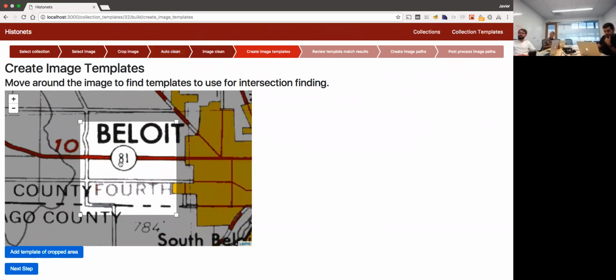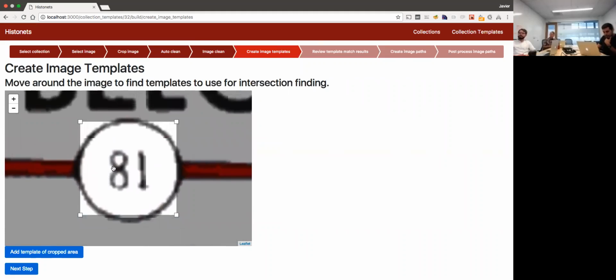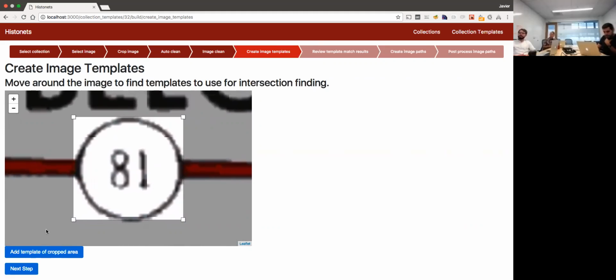In this step, now we have to select the symbols that represent the intersections in the map. For example, let's just go with this one. Here we go. We have this section as an image template. Maybe I should make this a little bit bigger.